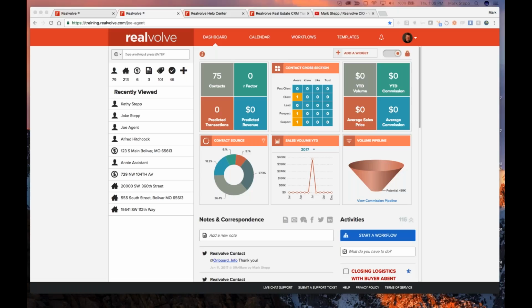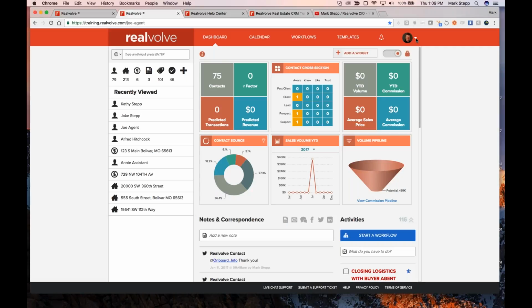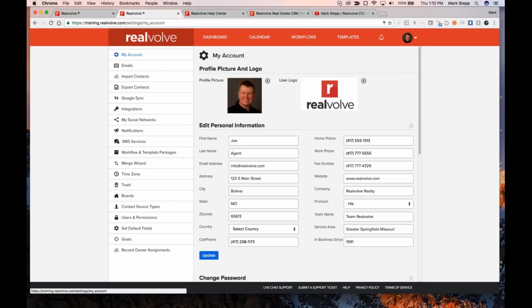With the ability of sending SMS messages through software, you have to do it in a particular way. Unfortunately, we do not have the ability to send SMS messages through your own phone, through your own SMS number. If you go into Realvolve, click on the down arrow on the right-hand side and go to Settings. In the Settings area, there's a whole menu of setting options over here on the left-hand side.